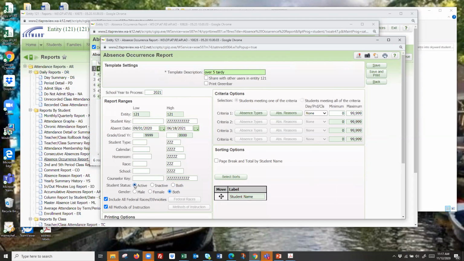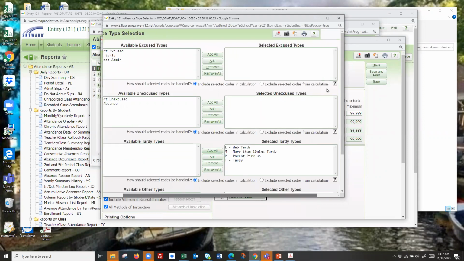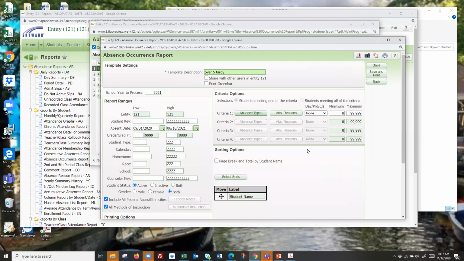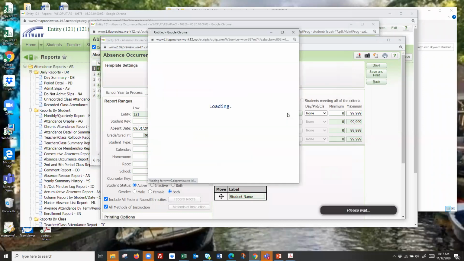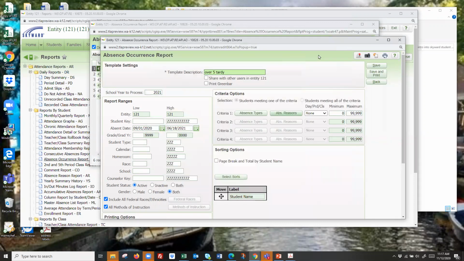I'm going to just use active students, but my absent types are going to be tardies. I'm going to add those over. I'm going to select that. And then my reasons. So in case anybody put reasons in for the tardies, I'm going to say select all. That way I make sure I encompass everything that somebody may have put in. And then I want to collect that by day. And then my minimum is 5. But as you can see, you can do a maximum. And then you can continue to make more criteria. You could say tardies if they're this reason, or absences if they're this reason.